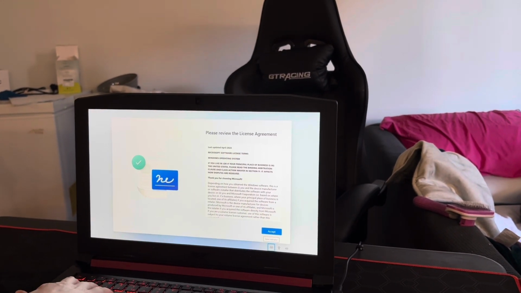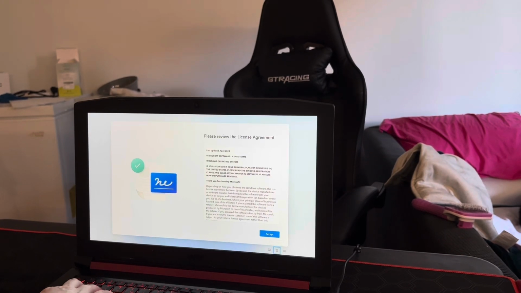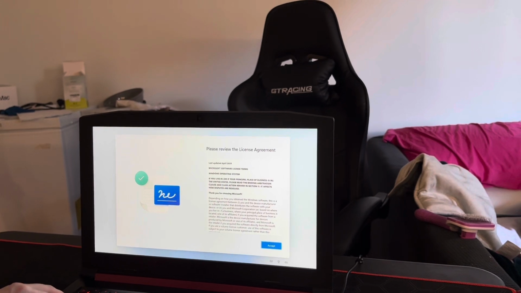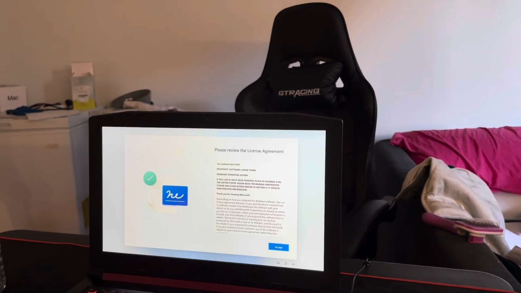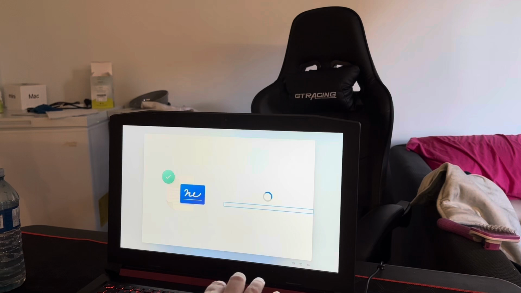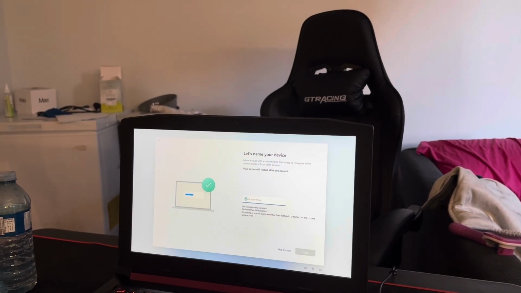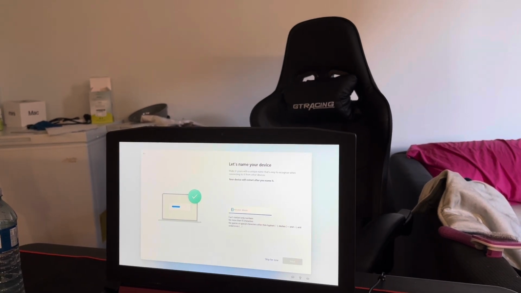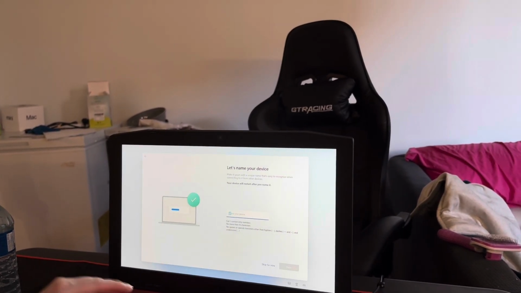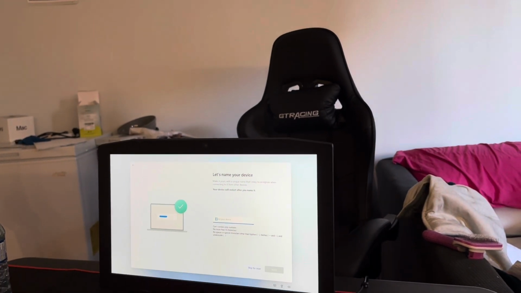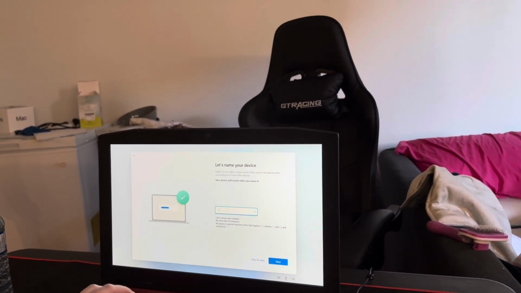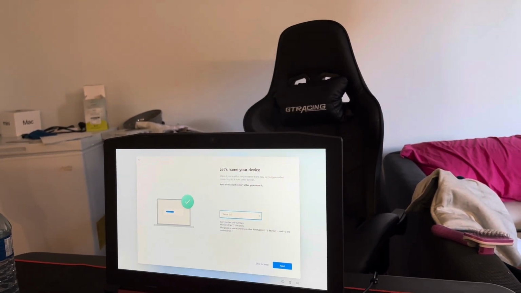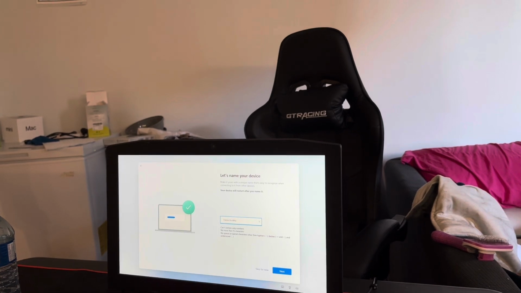Input indicator. Accessibility. Please review the license agreement pane. Accept button. Let's name your device pane. Name your device, edit. My name? Sure. Cap T, space, Tiana, cap D, U, N, K, L, E, Y.